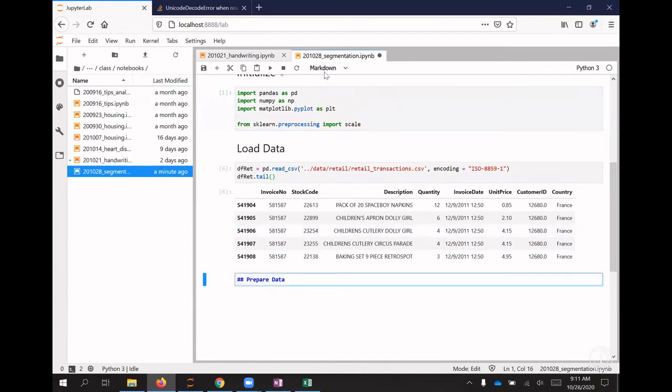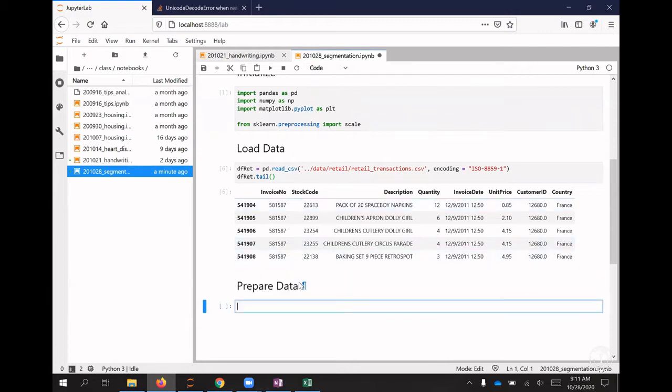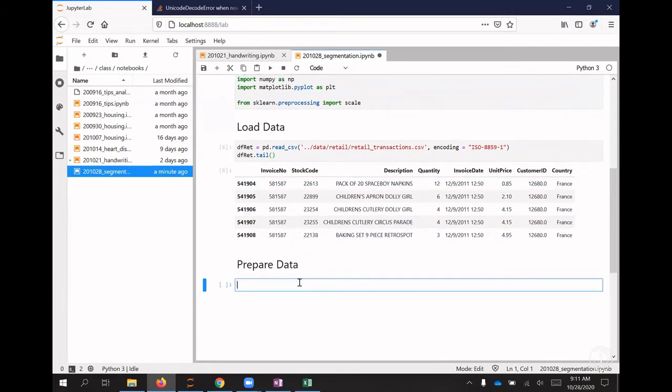I apologize if I take time to switch here from code to Markdown, because I'm using this small Microsoft computer, which has a very small keyboard.